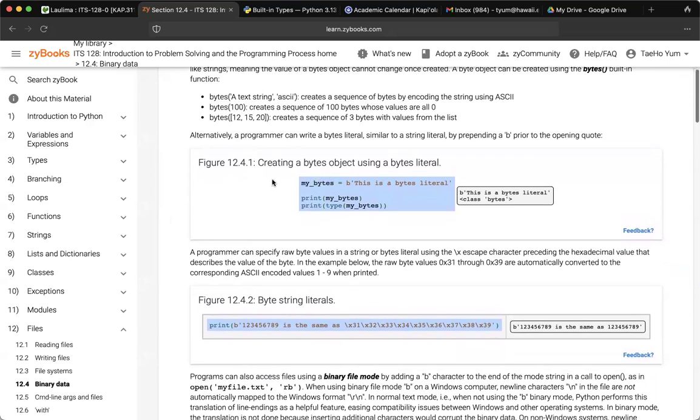Okay, so let's look at the first piece of code here. So my bytes. So we're assigning a byte binary data literal into my bytes, then we're going to print it, and then we're going to get the type. And this will be the output. So this is the type, class bytes. Then this is the string literal that it prints.